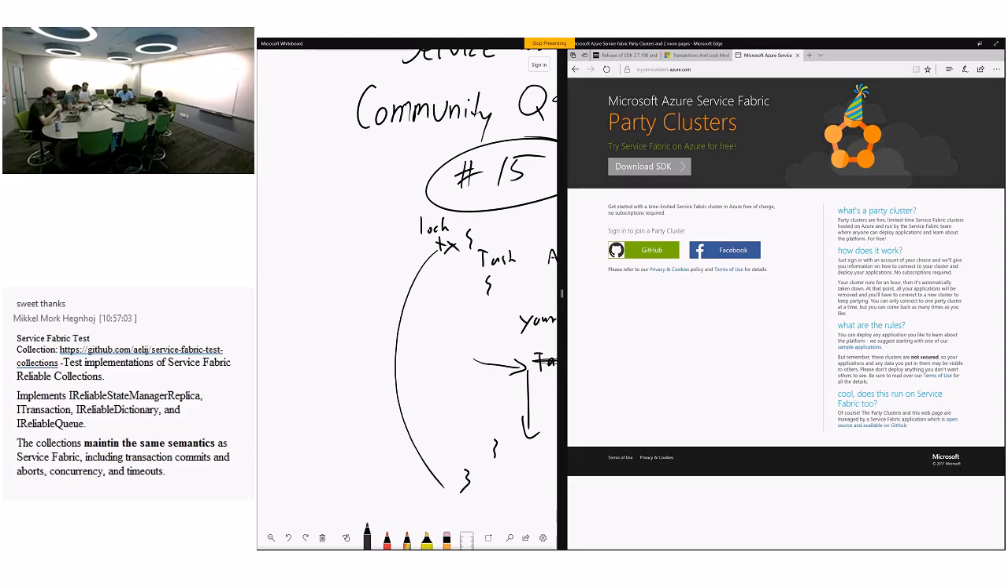All right, GA date for Linux, looks like Manny got that covered. Yep, that'll be end of September. Programming models will still be in preview. That includes Reliable Services, Reliable Collections, and Actors, which will still be in preview at that time.